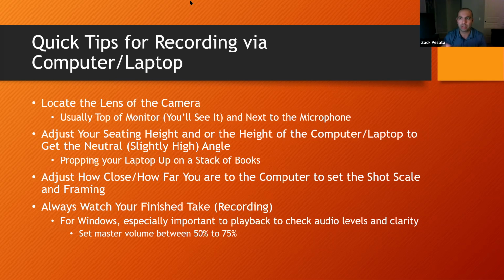Okay, so just make sure that you reset to be an approximate medium shot, about neutral angle frontal position for your speech. Again, what I have right now, I would totally accept. This is fine. So we talked about that. Adjust how far you are from the computer to set the shot scale and framing. We just talked about that.